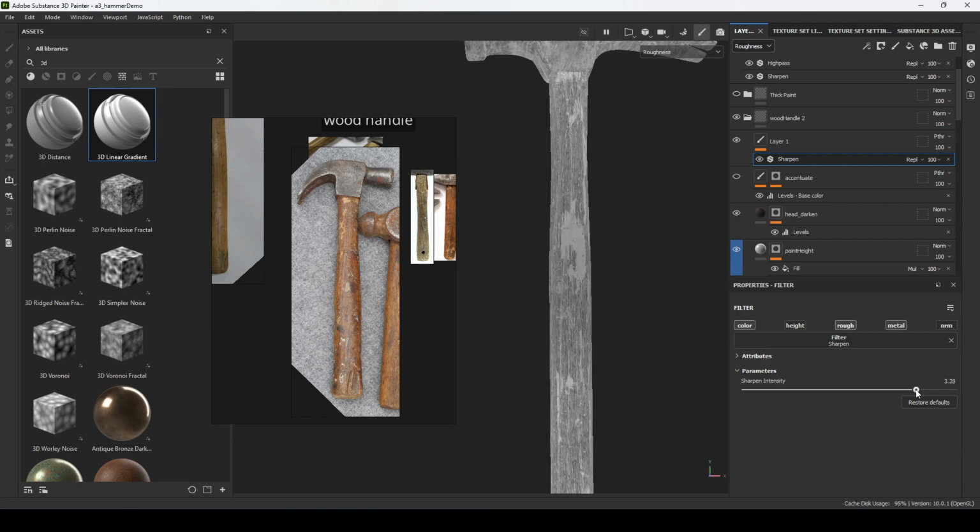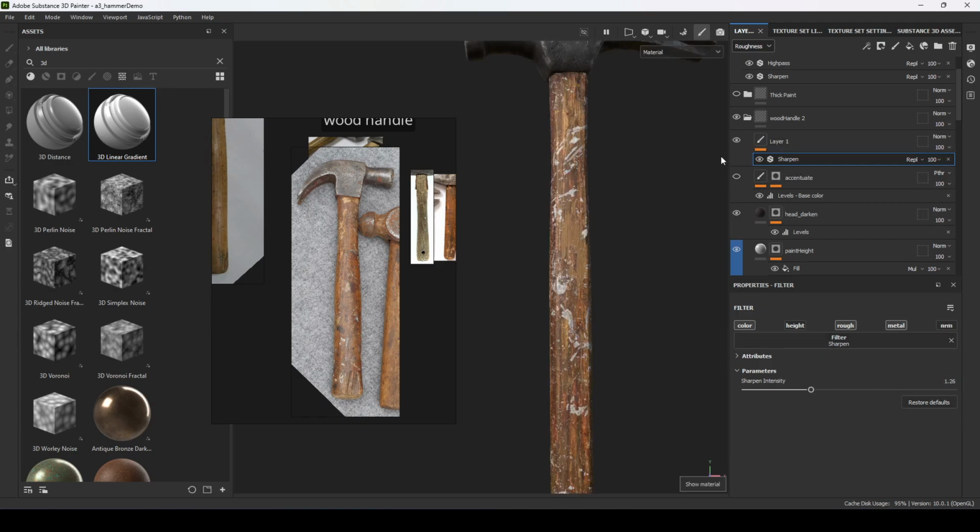So if we bring up that sharpen intensity, you can see it affecting the roughness now. But if I didn't have pass through on it, this wouldn't affect the roughness at all. So that's pretty much what we're doing.